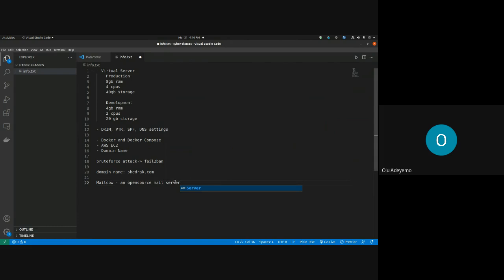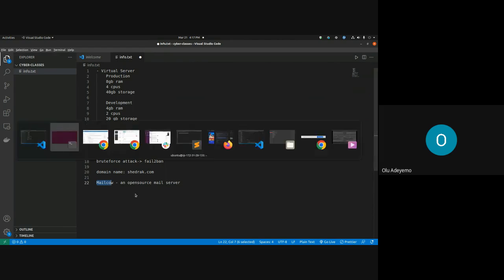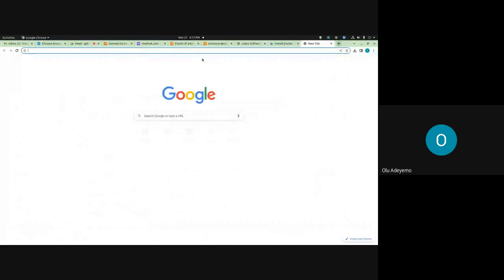So we have an open source option. We are going to use Mailcow, and there are a number of these open source mail servers that you can use, like hundreds of them. But Mailcow is one of the commonest that you have available. So let's go to Mailcow. I'm going to go to the next app.